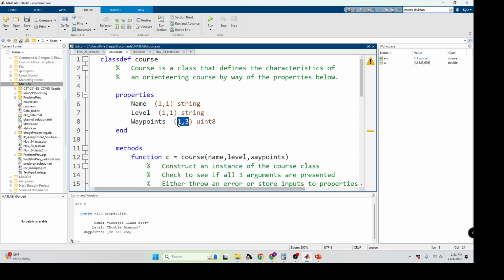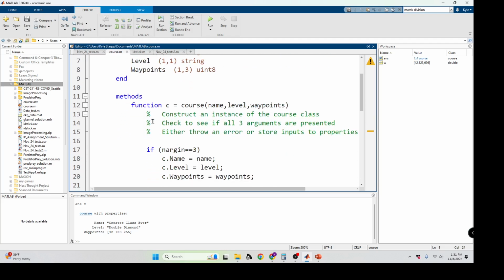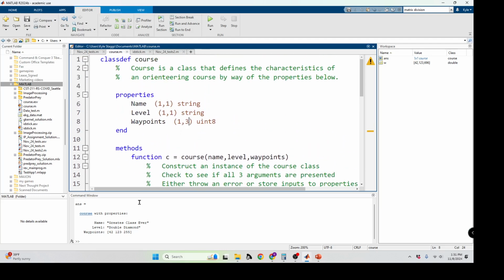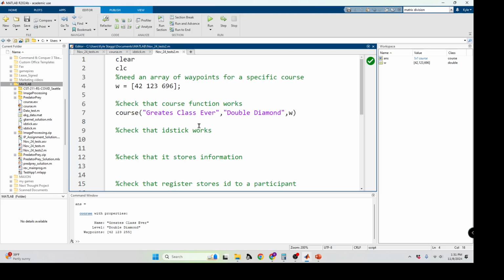Because we had done a size of 3 for this, waypoints has to be 3. Otherwise, it'll throw that specific error message. So that's some lightweight error handling that we did on purpose. I wanted you guys to see what that looks like and how that interacts with the command window. So, of course, course works, because why wouldn't it work? All right.